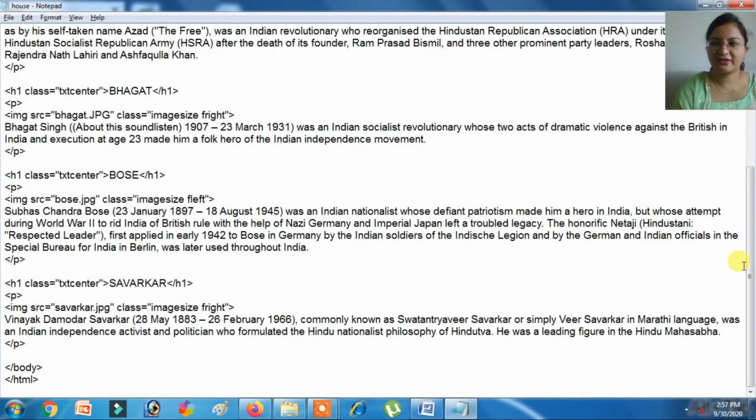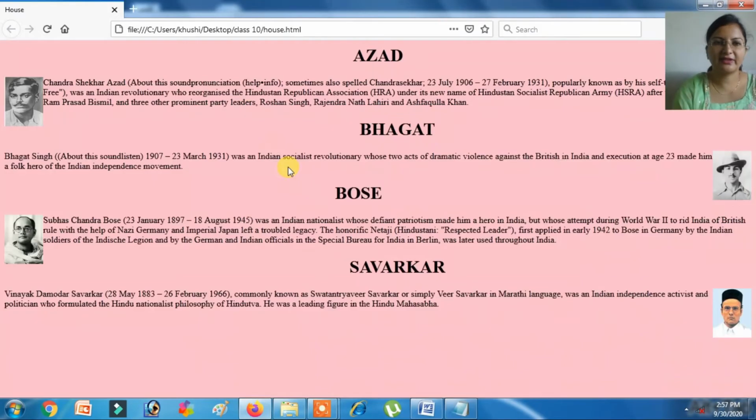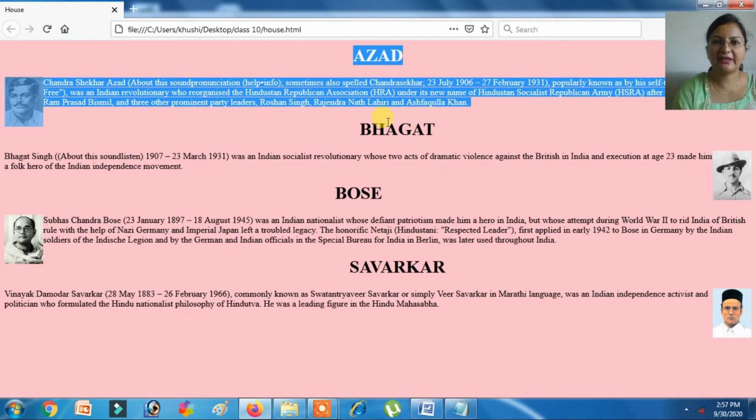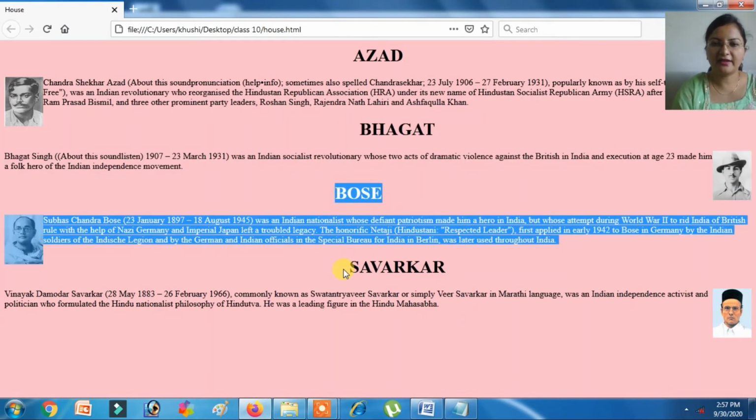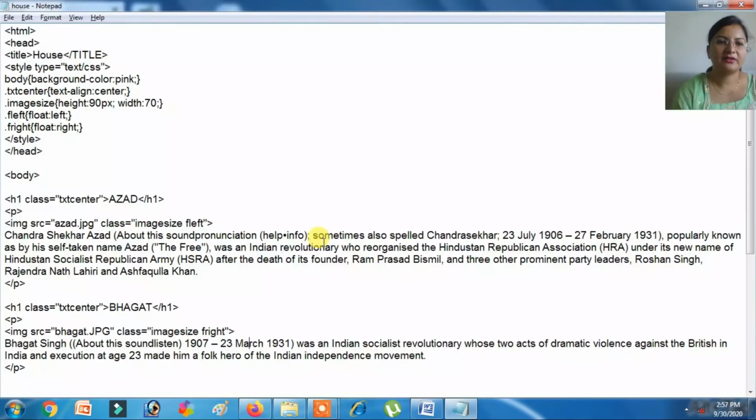Now we will change the color of the text. Only this is left now. Both Azad and the paragraph of Azad will be in yellow color, Bhagat in blue, Bose in red color, and Savarkar in green color. So let's see how to do.